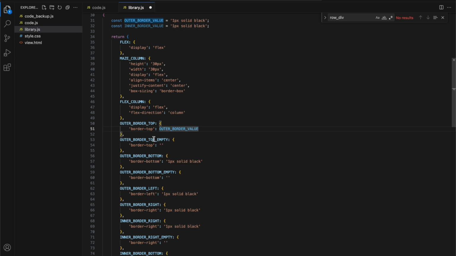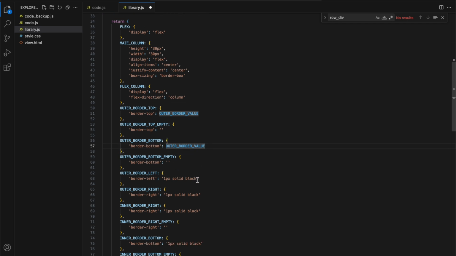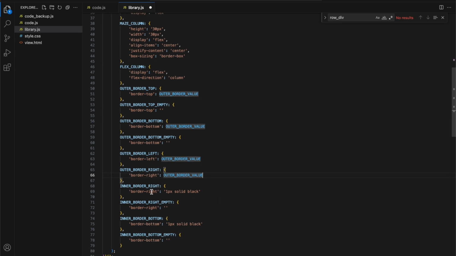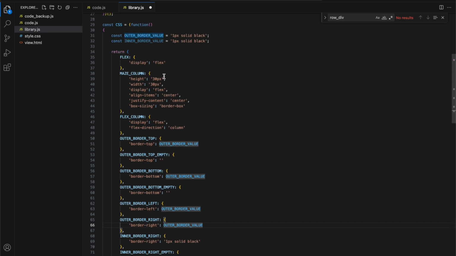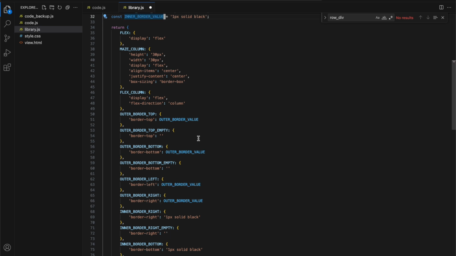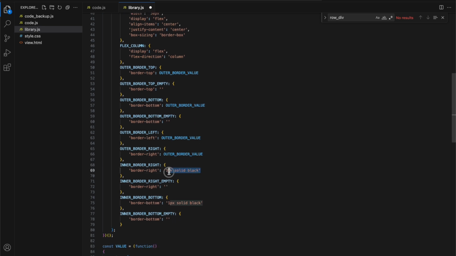All right, and outer border bottom, that's the same. And then we have outer border left, that would be the same here. And then we have outer border right, that's the same. And now we're down to the inner borders, which is fine. So we'll go up here and we'll just copy that value, and we're going to go ahead and go, okay, boom, inner value, and there's only two of them, inner values. So looking at this here, looks like we got everything right here.